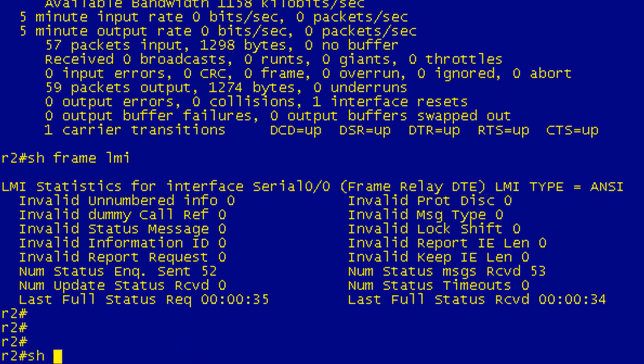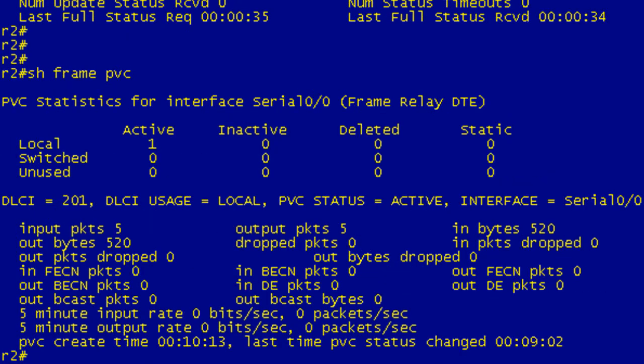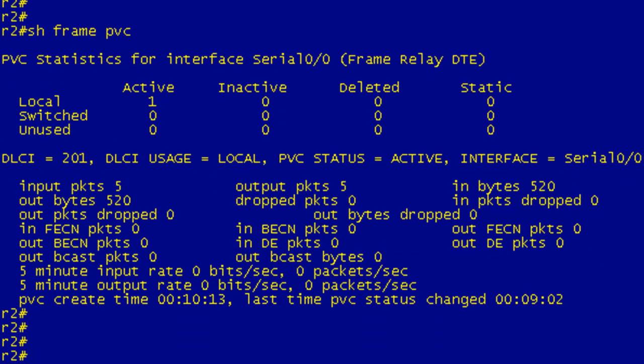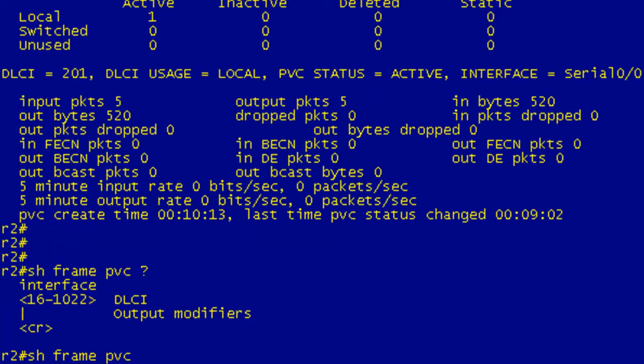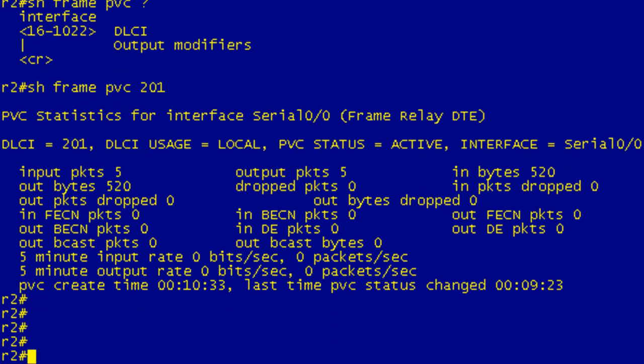So now if I go ahead and do a show frame PVC, I should see PVC 201 here. And that's what I do see. There's a couple of options with this. In this case it's not a big deal because there's only one PVC being advertised. If you had multiple PVCs being advertised, these two options help out quite a bit. So if you had, like, 201, 202, 203, 204, if you just want to see a specific PVC, because this does give you quite a bit of information, you could specify the DLCI, and then you would just get information for that DLCI. The other thing I like to do is an include DLCI.